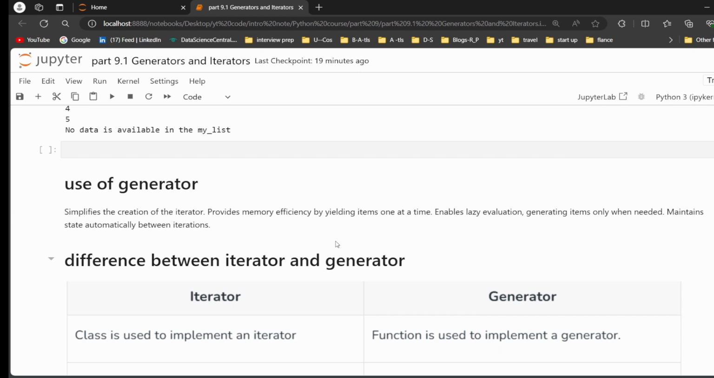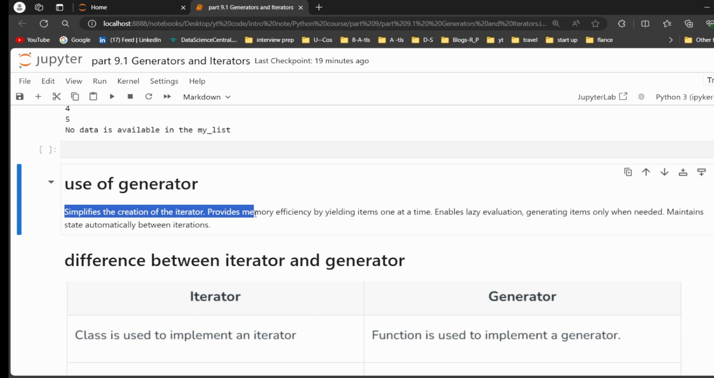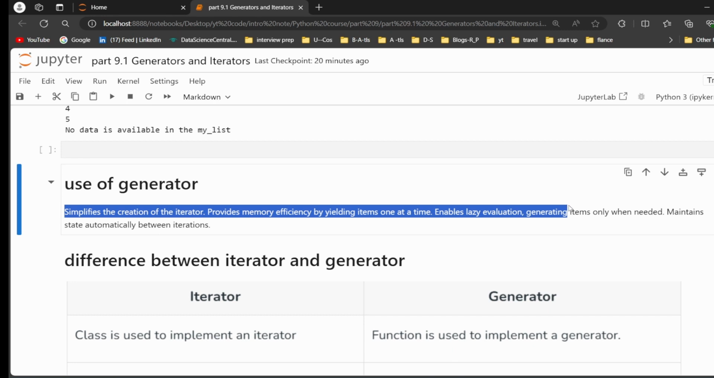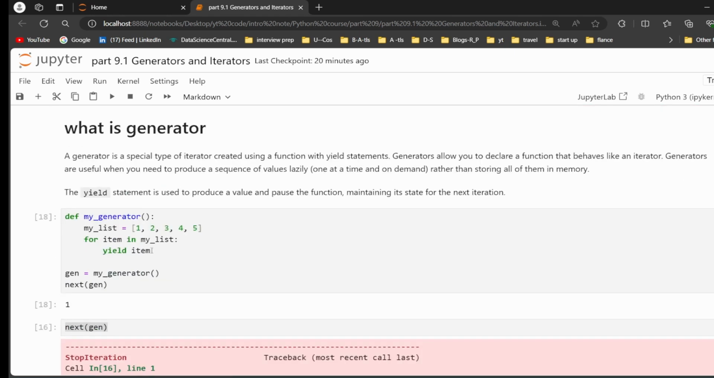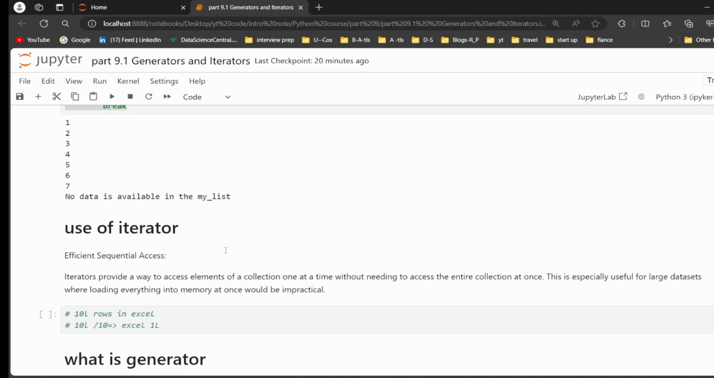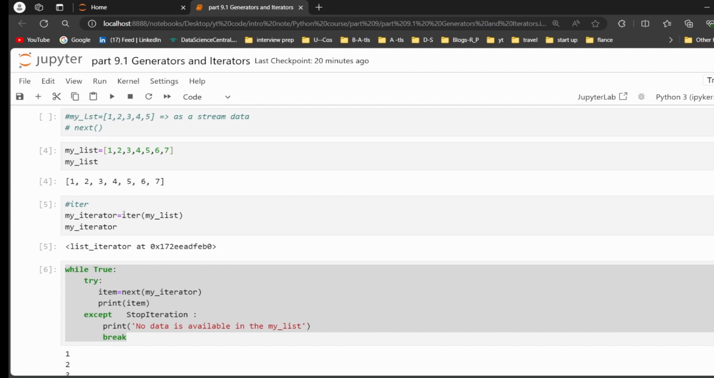Now let's see the use of generators. This simplifies the creation of iterators, provides memory efficiency by yielding items one at a time, enables lazy evaluation, generating items only when needed, and maintains state automatically between iterations. Now let's see the difference between iterator and generator. See here, a class is used to implement an iterator, but here we are using a function. A function is used to implement a generator. Here we are using the generator, and here we are using the iterator, the iter keyword.